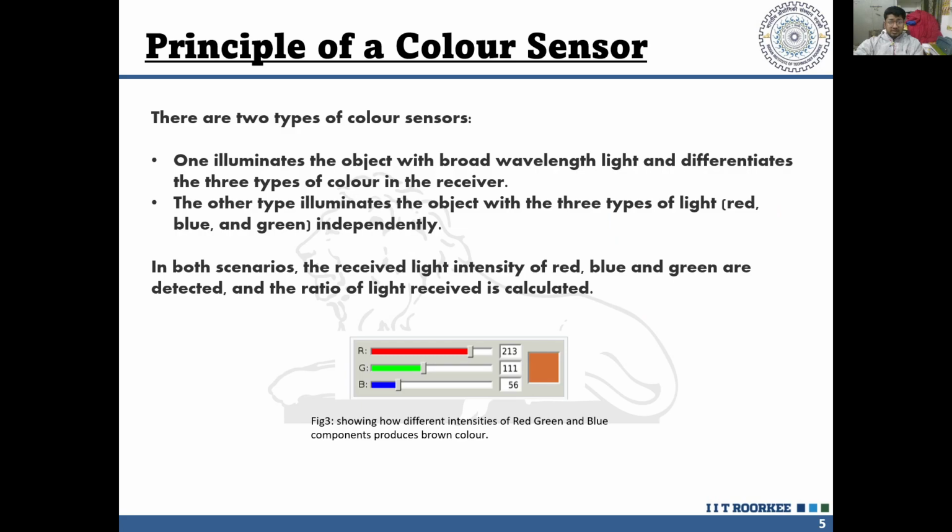Principle of a color sensor. There are two types of color sensors. One illuminates the object with broad wavelength light and differentiates the three types of color in the receiver. The other type illuminates the object with the three types of light, red, blue and green independently. In both scenarios, the received light intensity of red, blue and green are detected and the ratio of light received is calculated.